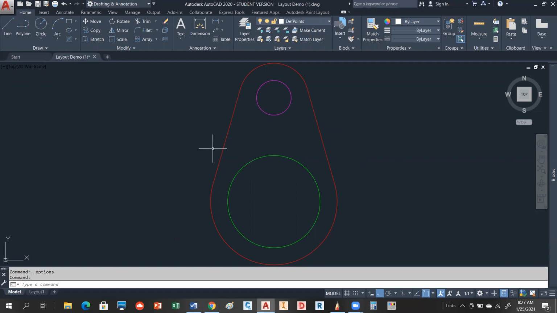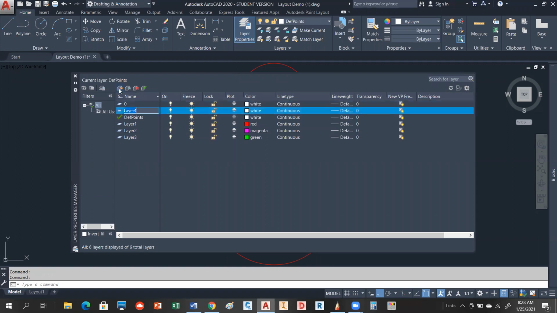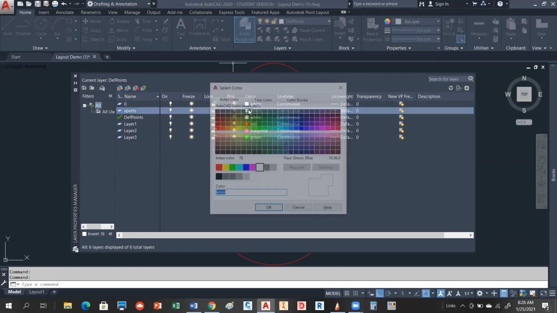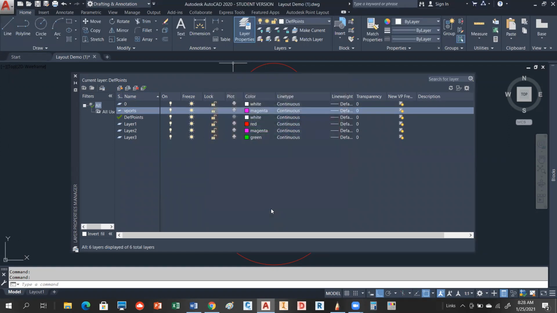Okay, so the first thing I'm going to do is go into the layers here, and I'm going to create myself a new layer. So I like to call this layer viewports. I always call it something that I can recognize, and I always like to make it an outrageous color, something that I know is different, okay? So I'm going to make mine magenta. You can make it any color you'd like, and you can call it anything you want, but I like to name it so that I know what it is. The other thing is, we're not going to want this to plot.